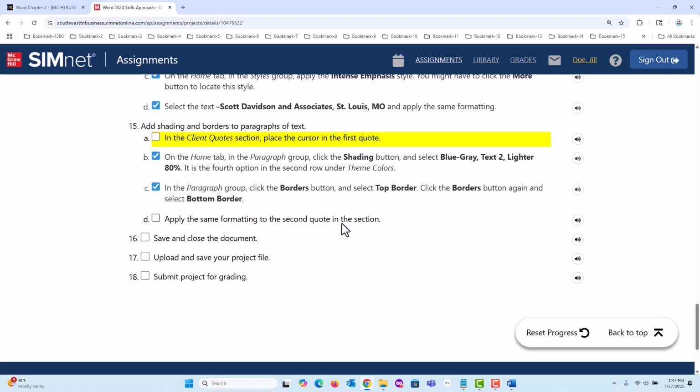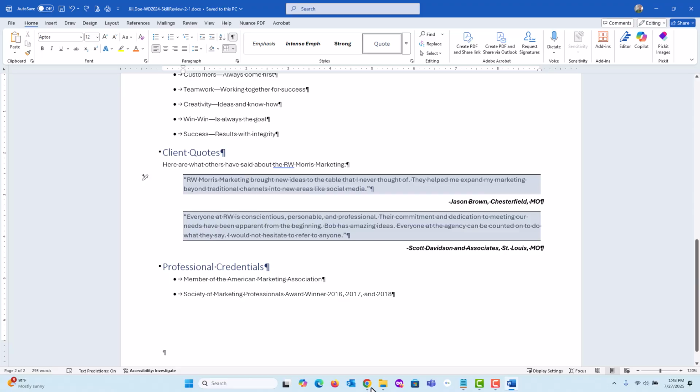Apply the same formatting to the second quote in the section. Here's what I like that's different about you doing the project versus the sim book. However you want to apply that same formatting, that's how you have that option. It's real world. Save and close the document. Then we're going to upload it and see what our grade is. So I'm going to minimize this for a moment. It's still open. It's minimized.